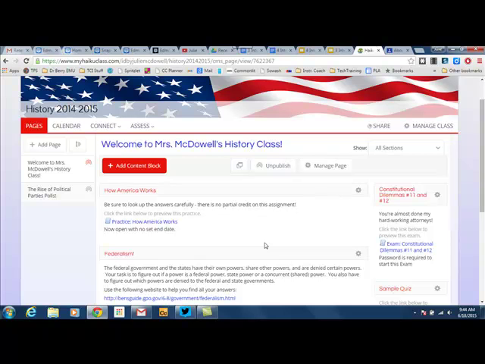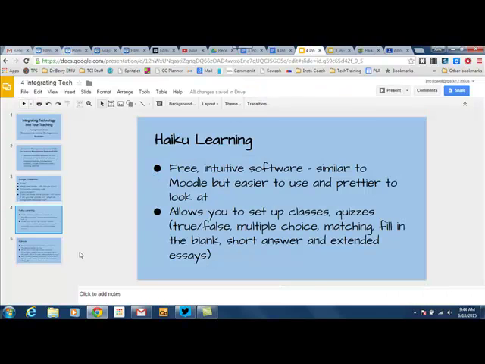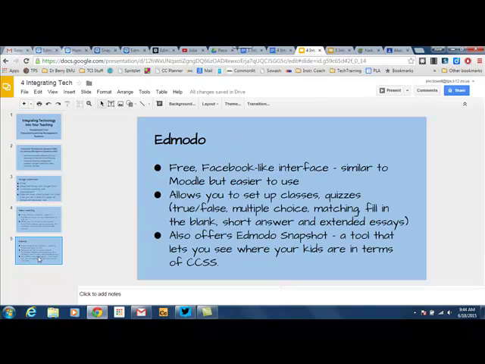I would start small, get comfortable with it, and then if you like it, keep moving on and keep adding content. Okay, and finally, Edmodo. Edmodo is also free, just like Haiku. It also has premium features that you can learn about.